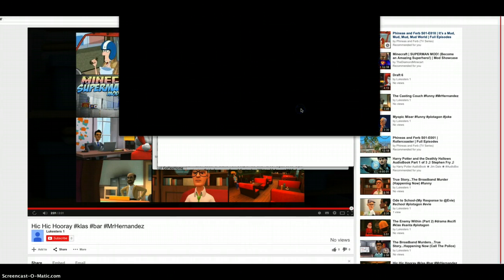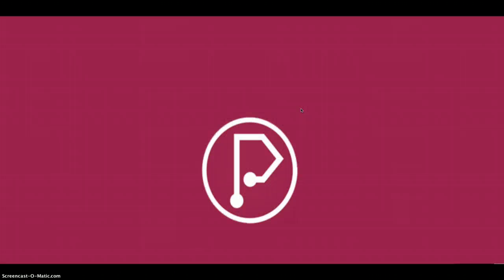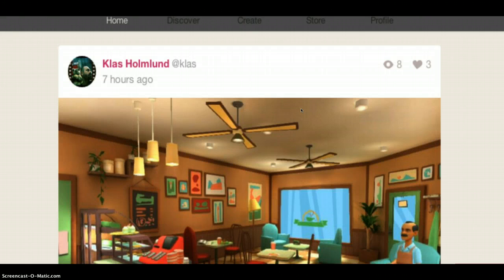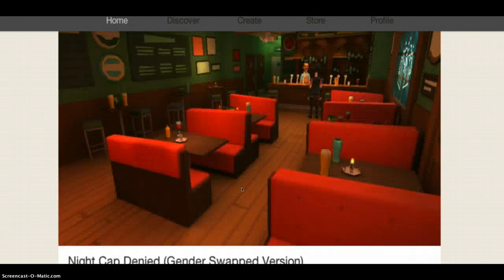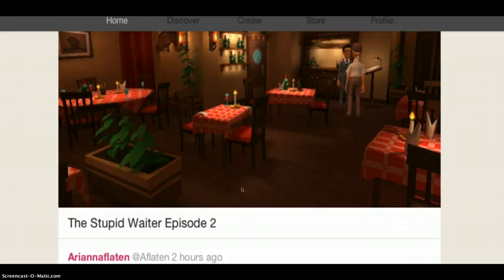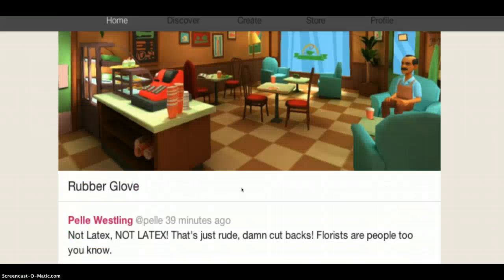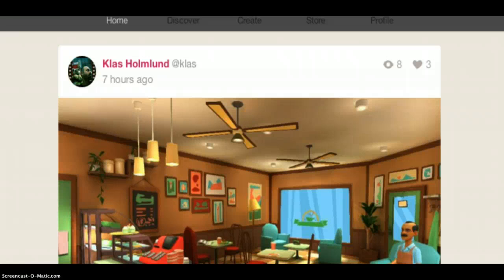Now let's open. This is the app interface. So here we are on the main Plotagon page. Now, I could show you this video here, but I'd rather not. I'm probably going to create one.